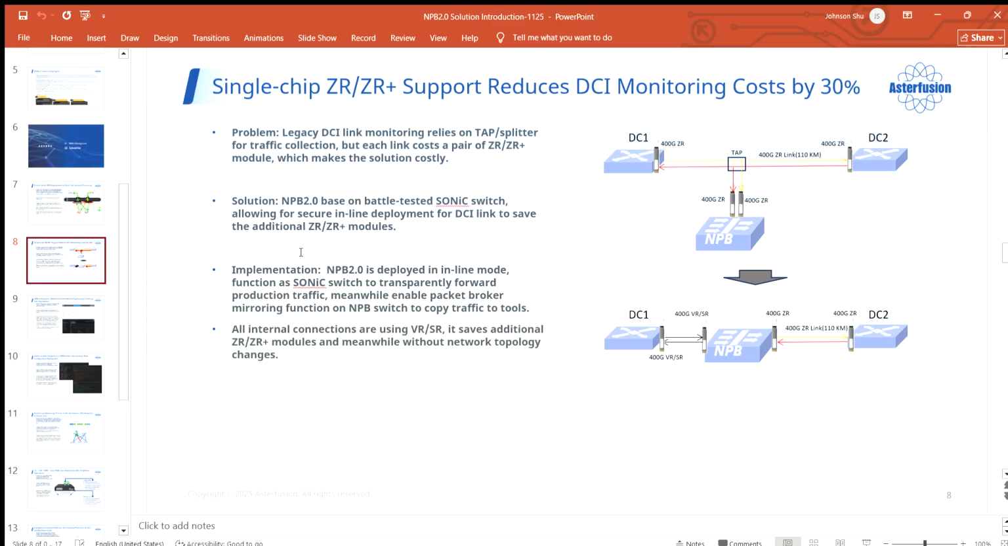The second one is our packet broker supports ZR+ module. We can be deployed in DCI link to save the ZR+ module to make the monitoring solution more cost effective. Why can we do that? Because our packet broker is based on beta tested SONiC switch. It allows for secure inline deployment for DCI link, as it shows here.